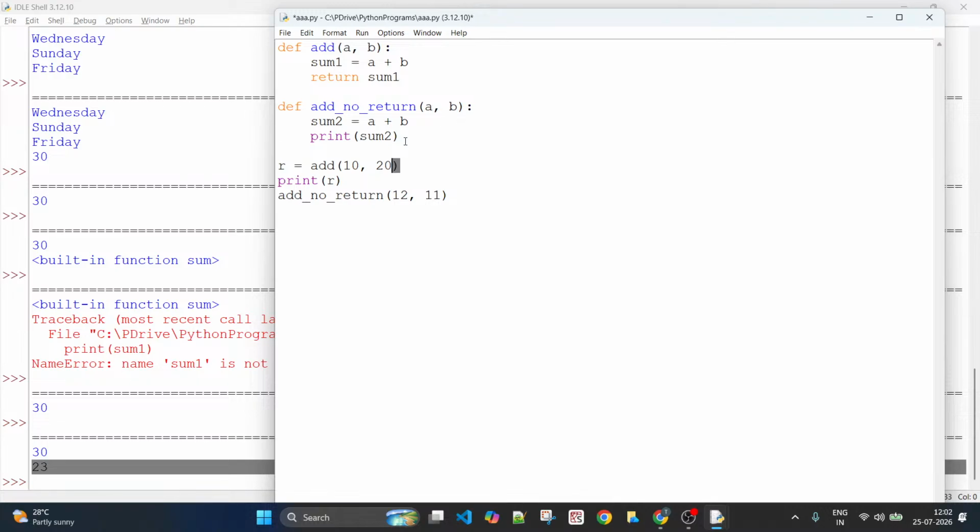Add is a function with two arguments. Control goes from here to this. A becomes 10, B becomes 20. It will find the sum of 10 plus 20, which is 30. 30 will be stored in sum. And that 30 will be returned back, and that 30 will be stored in R, and it prints 30.